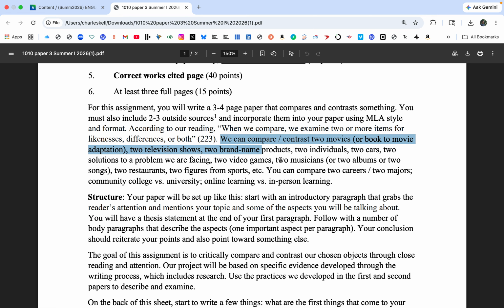And here are some options, right? These are just some options that I've come up with off the top of my head. We can compare and contrast 2 movies or book to movie adaptations. This, for my money, I think the movies would be pretty easy. You could do 2 movies within a franchise. You could do 2 movies within a genre, etc., etc.